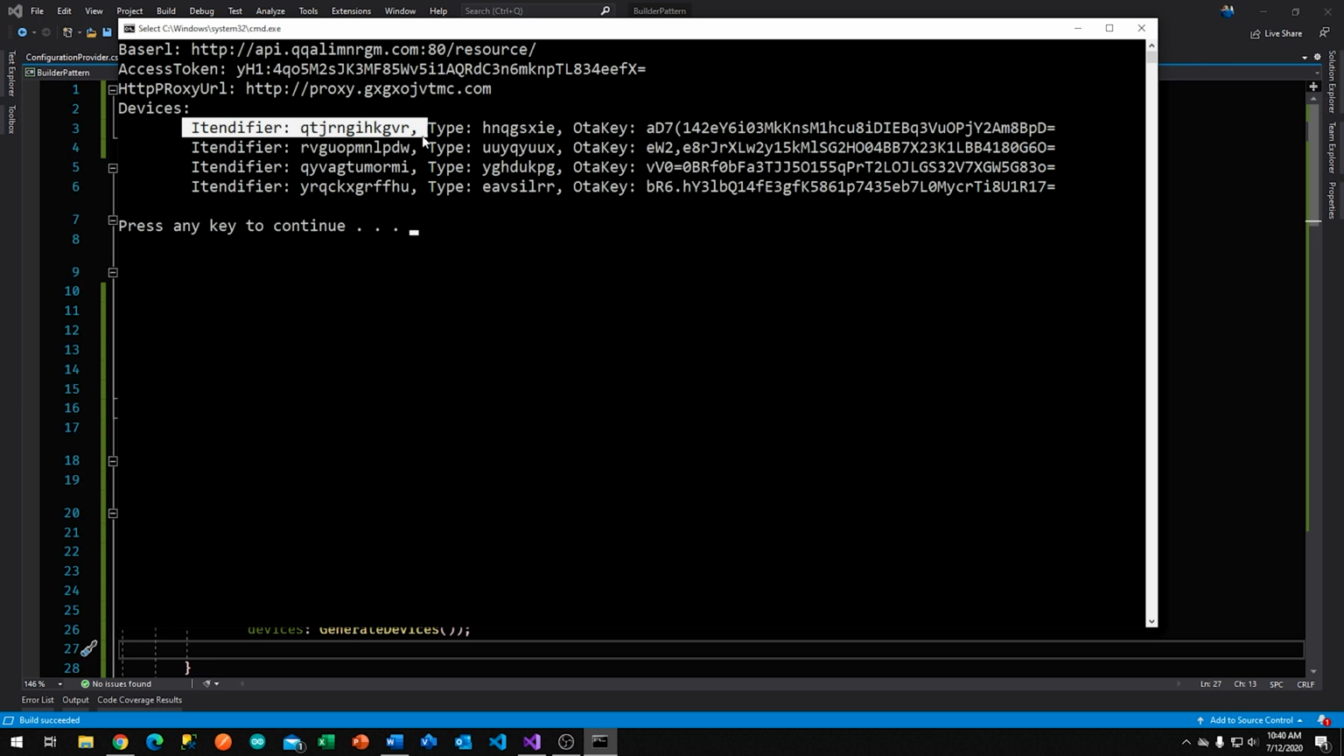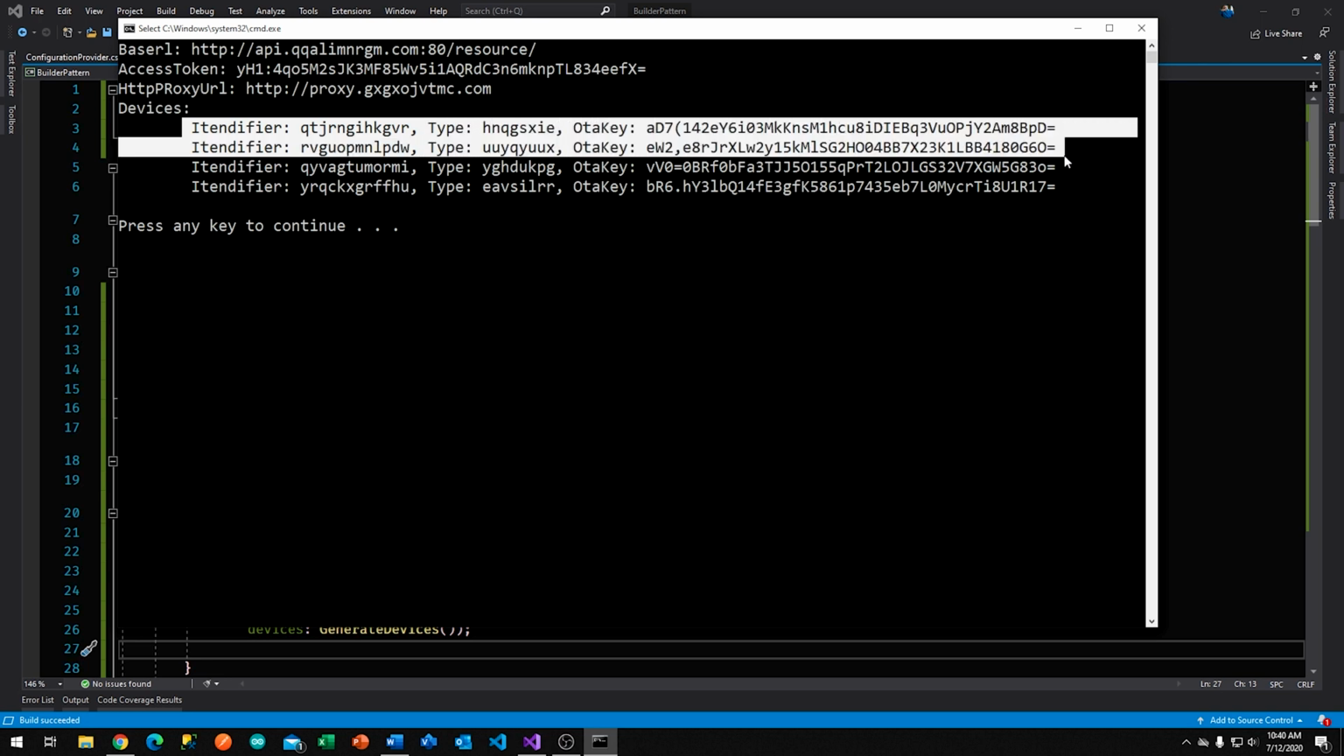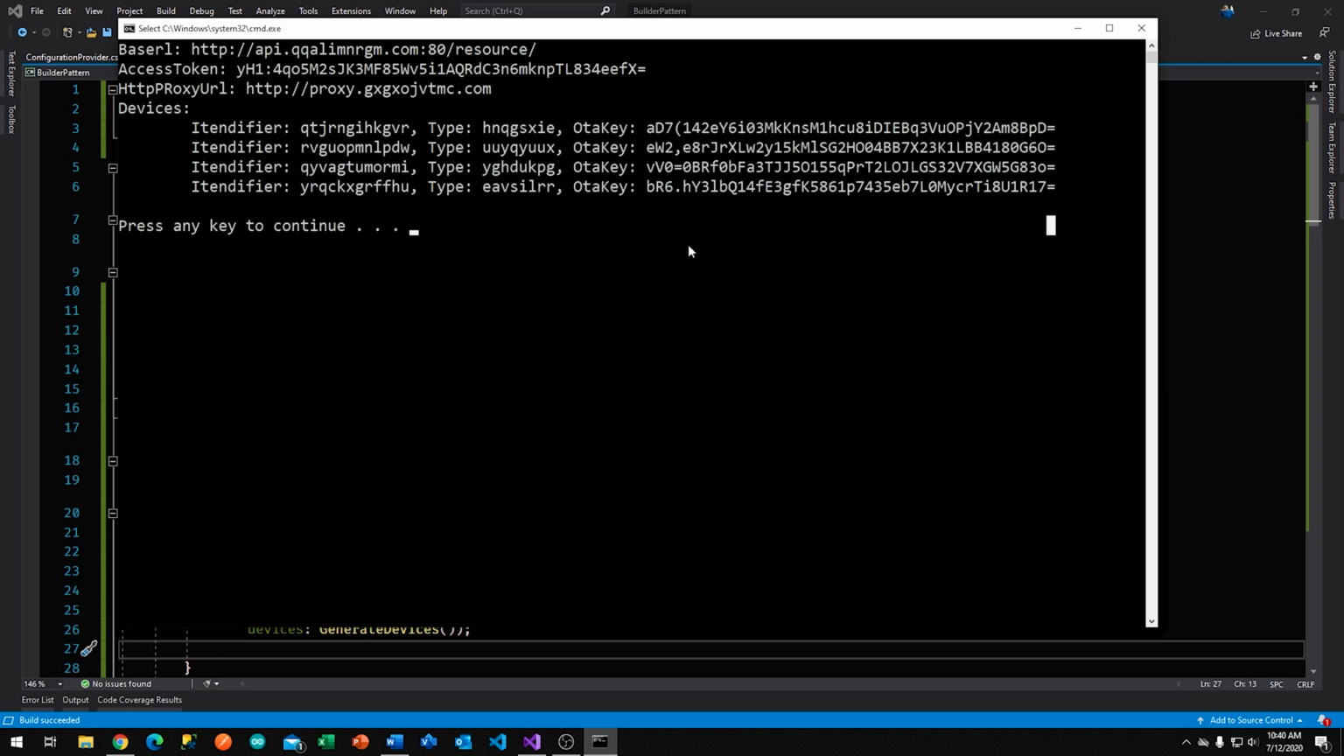That's the value of the identifier. Then this type, that's the value. OTA key, and that's the value. And then there's 4 of those. All right. So that's what it is.